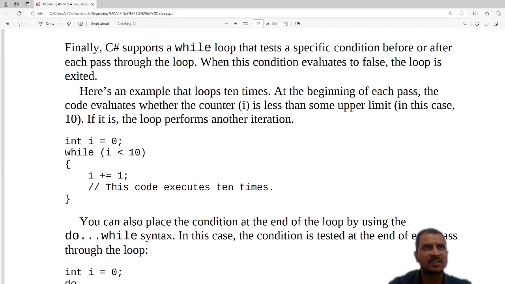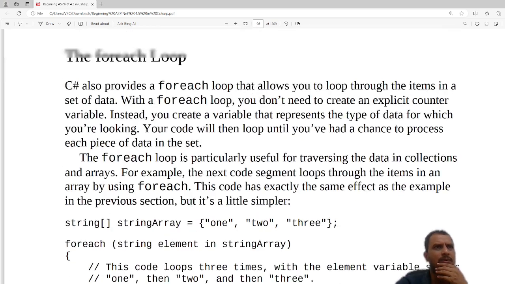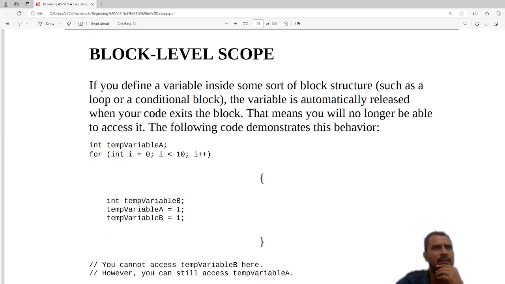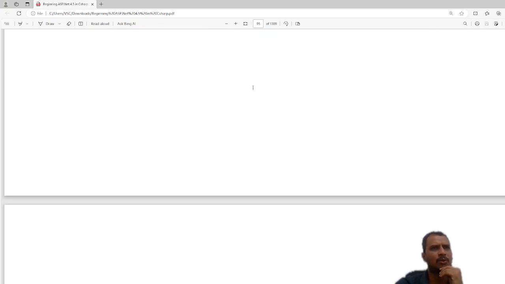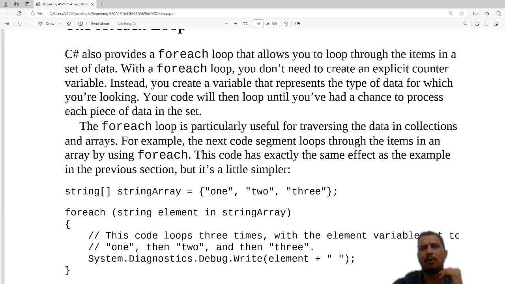Okay. Now we are done with for loop. So we have done with for loop also. These things you know, right? You have the book, go through this if you have any confusion. Now we'll come across foreach.